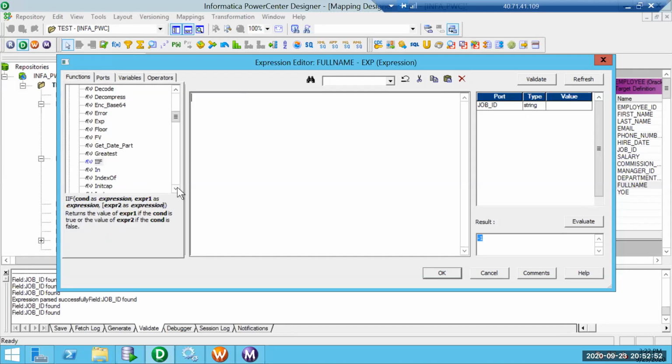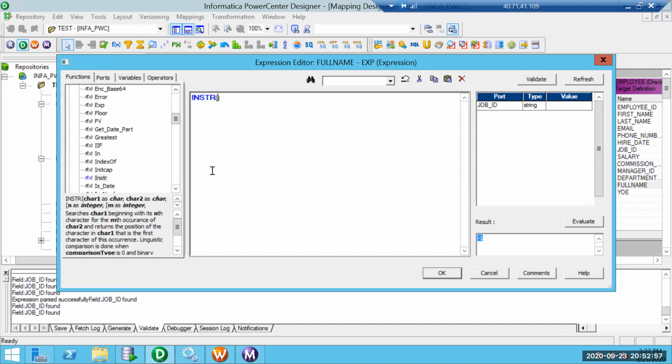Then what we have got is instring. This is another good example. Instring is most frequently used when we want to do substring. Let's suppose I have job ID, and in job ID I'm searching for the position of the character I. I'm validating, and it will validate. Instring is going to return the position of the first occurrence of I.